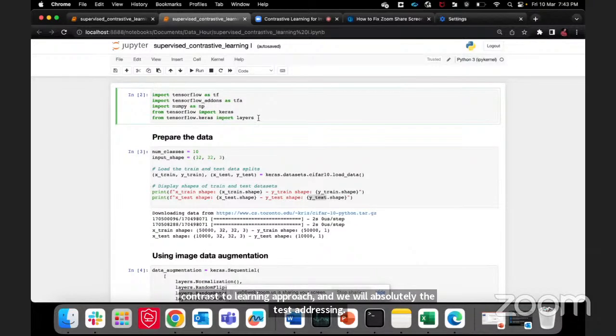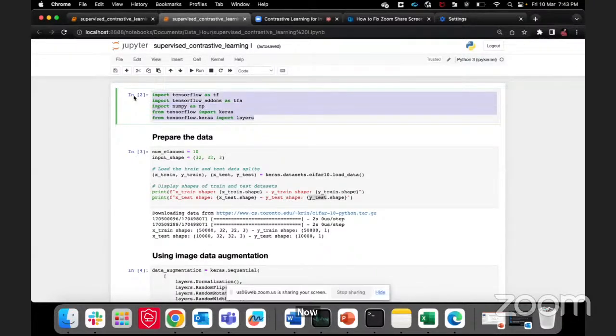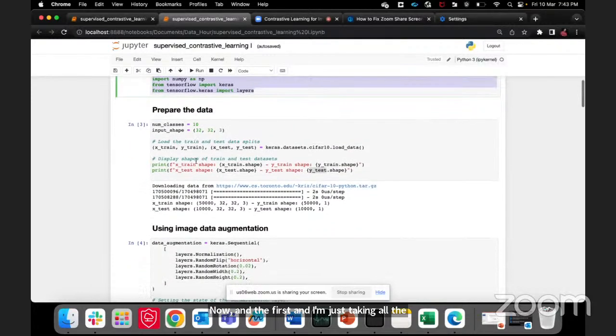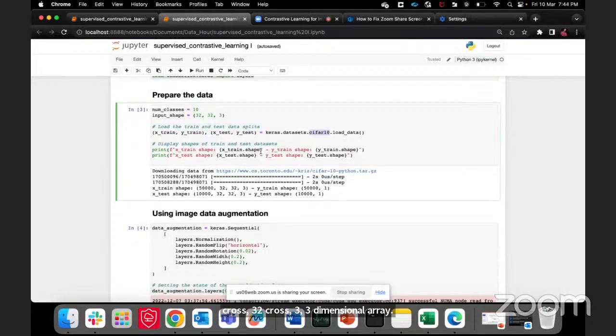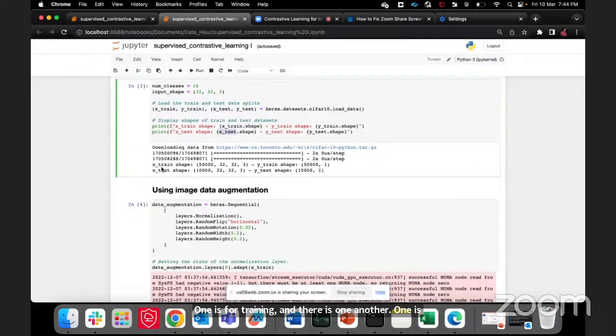Now, in the first cell, I'm just importing all the libraries that I need. And in the second cell, I'm loading the data. Here, the data I'm considering is CIFAR-10 with 10 classes, and the input shape is a 32 by 32 by 3 three-dimensional array. We are splitting the data into two parts, one for training and another for testing. The training data contains around 50,000 images, and the testing data contains around 10,000 images.